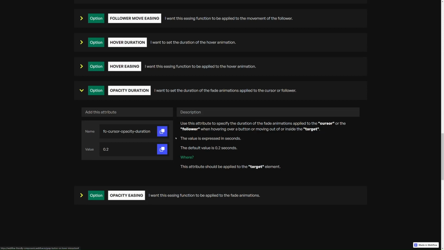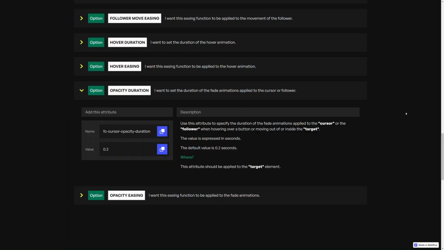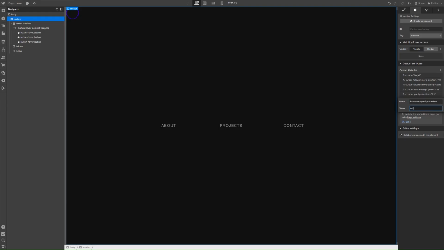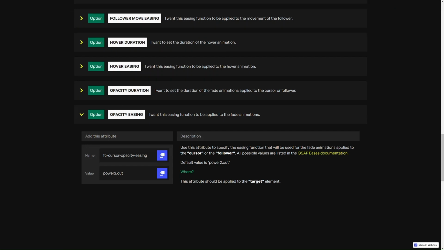So the element where both the custom cursor and the follower will be shown. And let's say that we just want a value of 0.3 for the duration, the same that we are using for the hover interaction. So let's first grab the name of the attribute, paste the name here, and then instead of 0.2 we just want 0.3. And the easing, once again, let's just use power3.out.